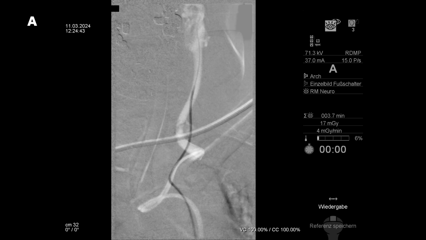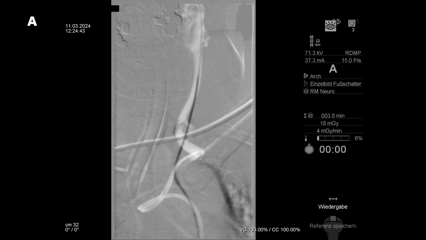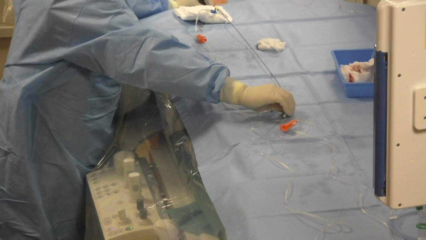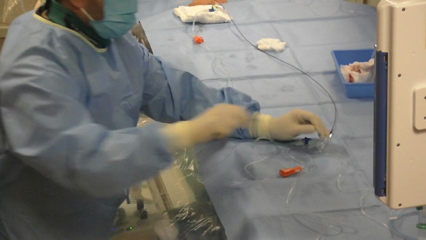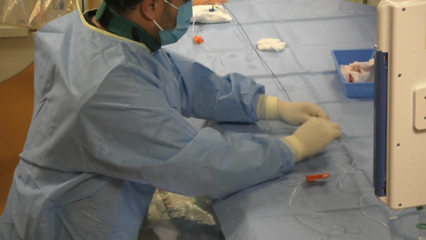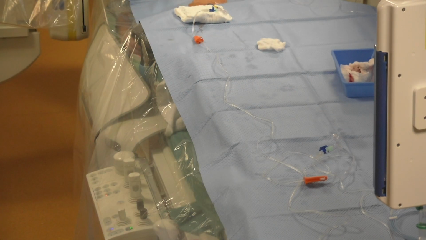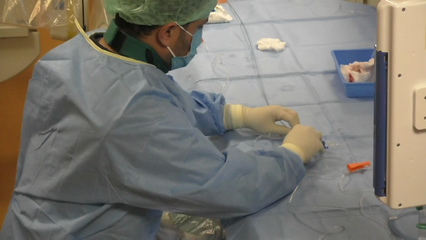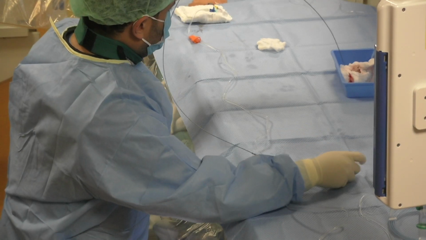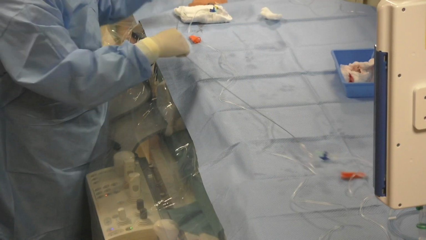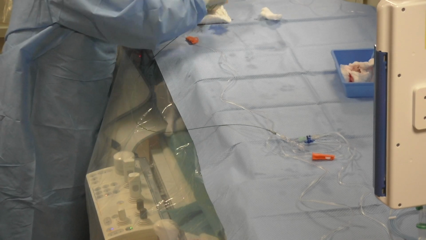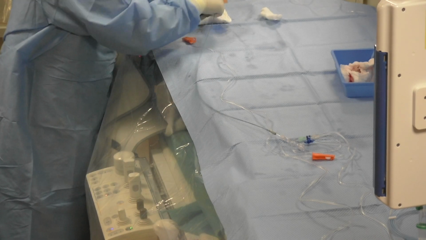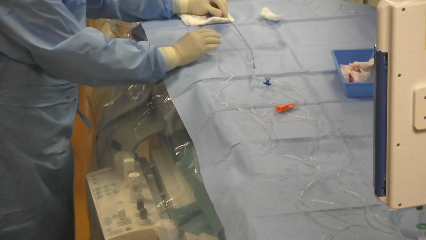And now we have straightened the common carotid artery, and we are pushing the NeuroMax long sheath to the base of the left internal carotid artery and take the select catheter with the guiding wire out of the long sheath. And now we have here the intermediate catheter, Sophia 5F, and we can push it into the long sheath NeuroMax.